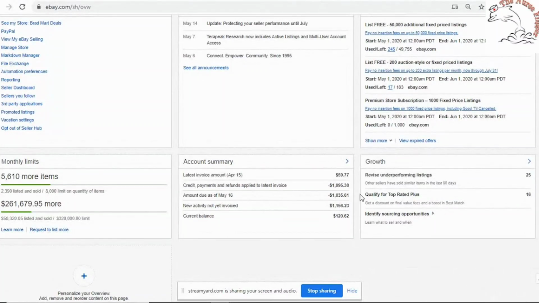So I paid over 1,000 this month, but I still owe 120. That is the fees on the items that I will ship out on Monday. And when I ship out, I like to go ahead and pay my fees.